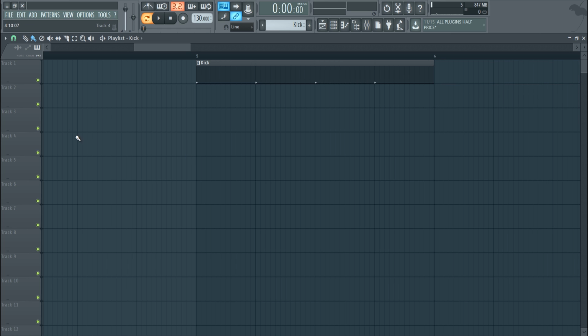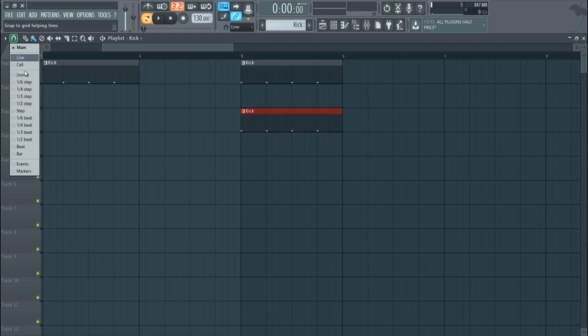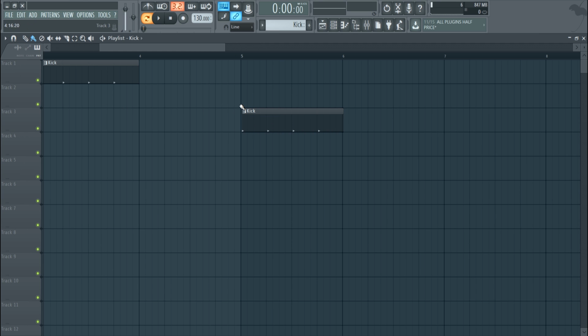So that's a problem. The way you fix that is you go to snap to grid, and if you see it's on any other of these options here, you just click on main, and now it should snap. Another problem that might occur is that it's still off like this, even after you go to main and put it back. You want to click that, make sure you click it. So you select the pattern, and then you click somewhere else, and it's going to create a duplicate, and now it should be on the bar like that. You can just delete that, and that's basically how you fix the problem.